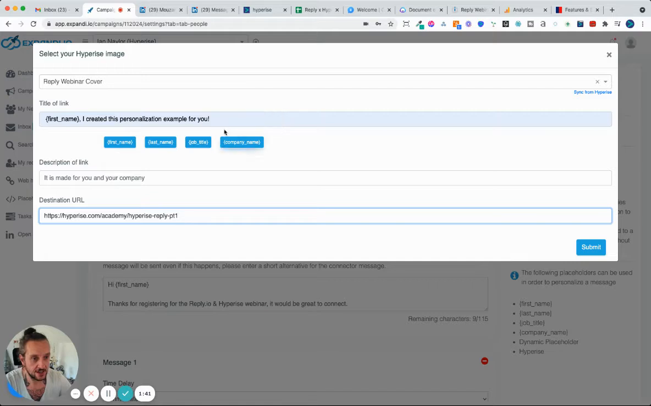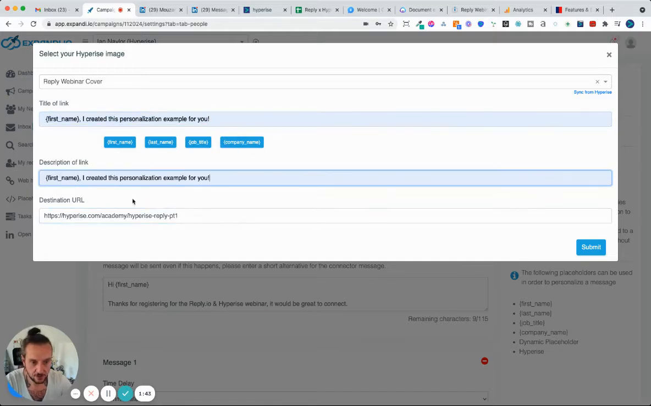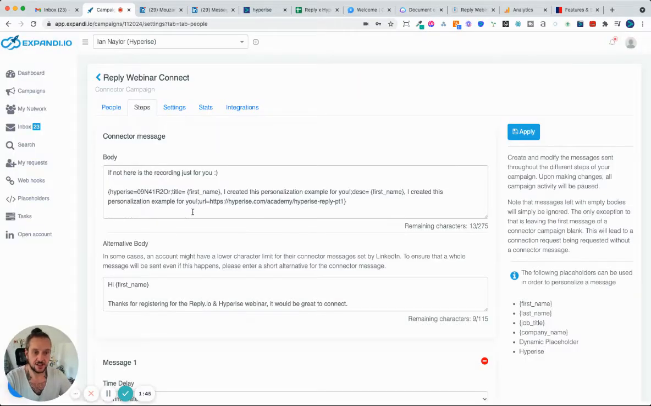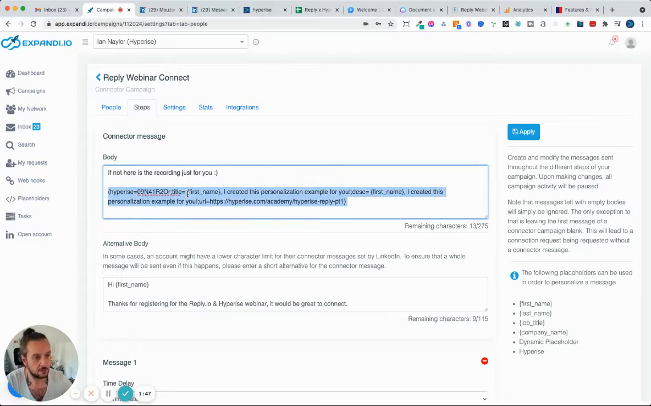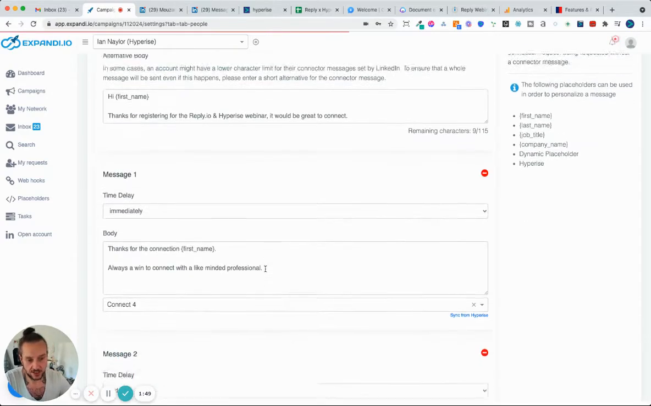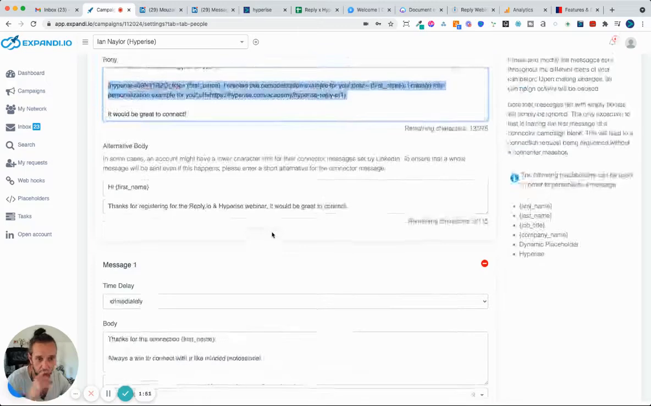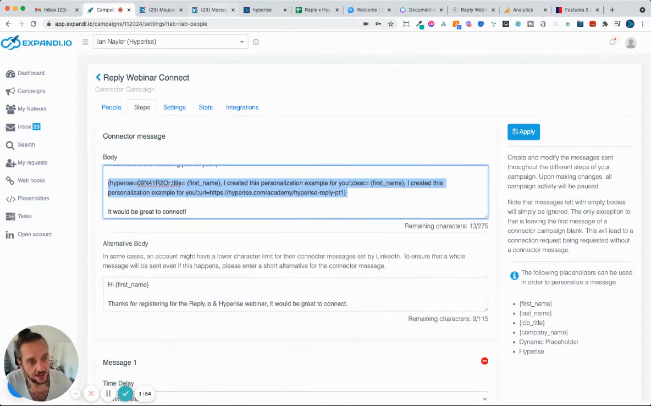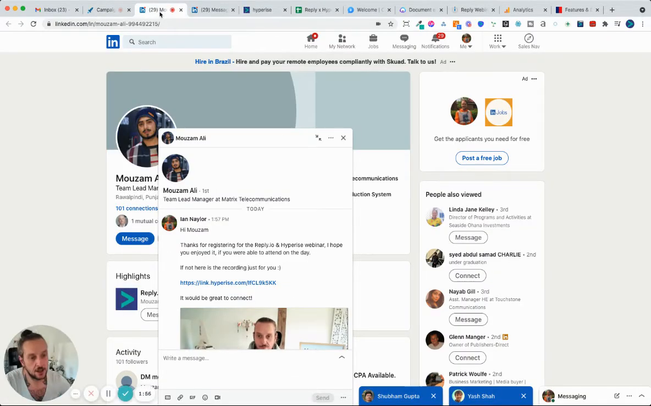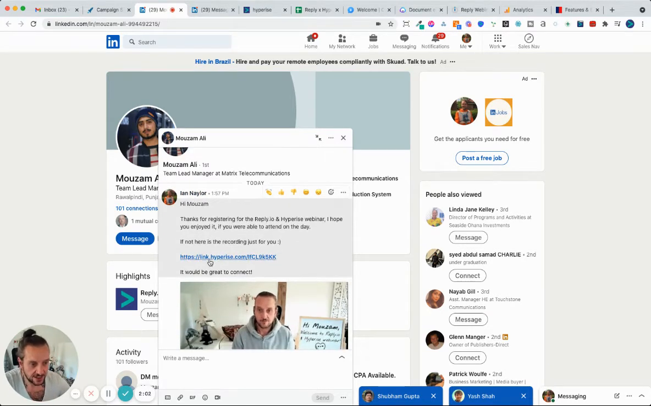So once you've created that, let's just also put a description in. You click submit, and you can see it puts in this tag code here, this placeholder in your message. And obviously that can be in any message from your connection message onwards. And let me just jump over to LinkedIn, and you can see here's my connection note to Muzam, and you can see here's the link that included the personalized short link.